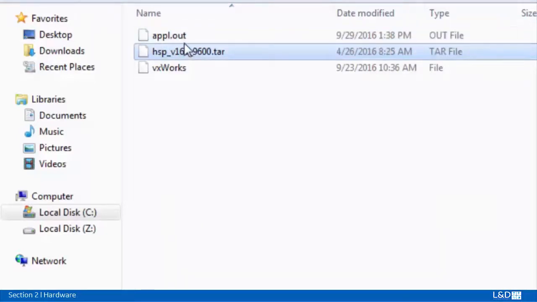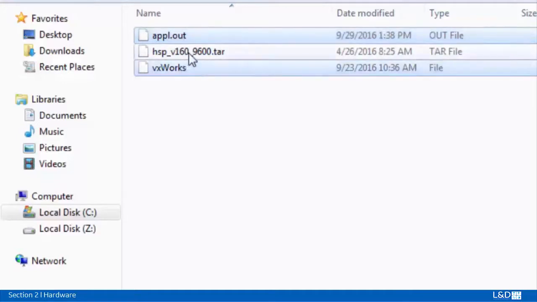So these are the three files, apple.out, vxworks, and the HSP file, staged and ready for my firmware upgrade in sgconfig. Remember the folder name, so it's C:\SAN0001.160. Okay, and we're ready for our upgrade step.